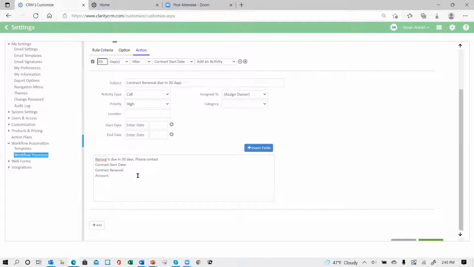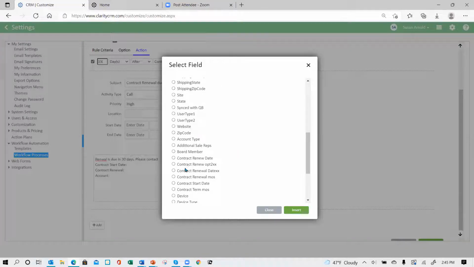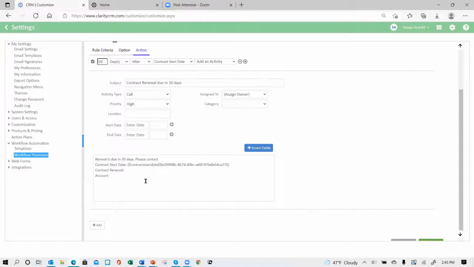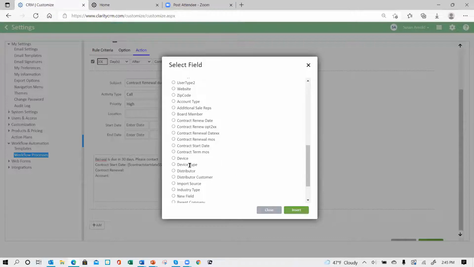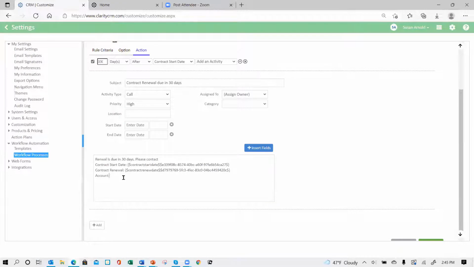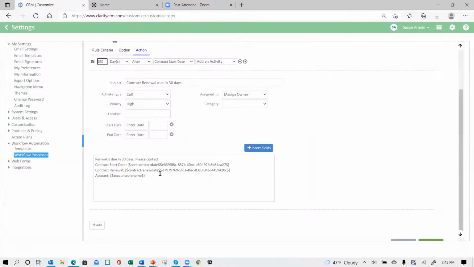So what you do, you see over here, insert fields. So I want to find the contract start date, and your custom fields will be down at the bottom part. So there's my contract start date. Here's my contract renewal. And the account name. Okay. And you could put other stuff.